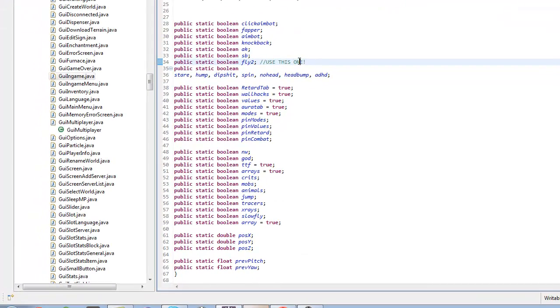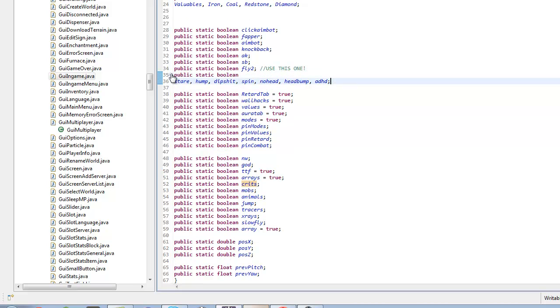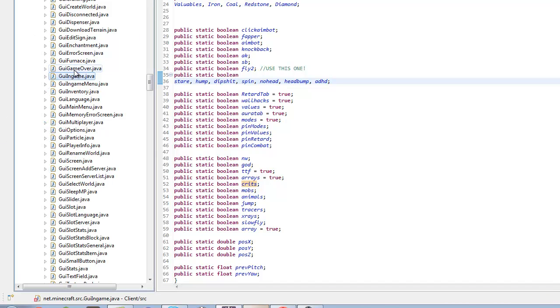In this one, I'm going to be showing you how to code a kill aura, and I'm going to ask you guys nicely, if you put this in your client, can you please give me credit, because this is a NoCheatPlus bypass, and took me a while to code.